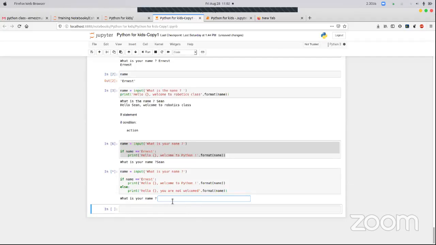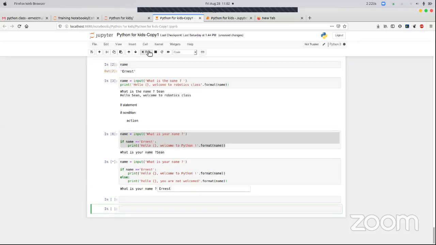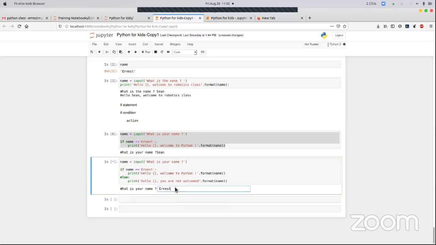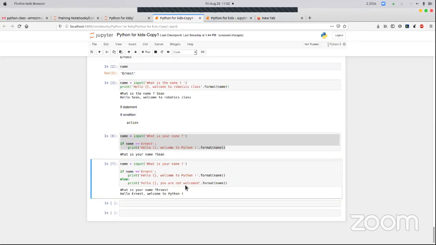It's asking for my name, so I give it my name. Let's give it Ernest and run. Oh, sorry. What is happening? Yeah, and so when we run this, we are going to get hello Ernest, welcome to Python.